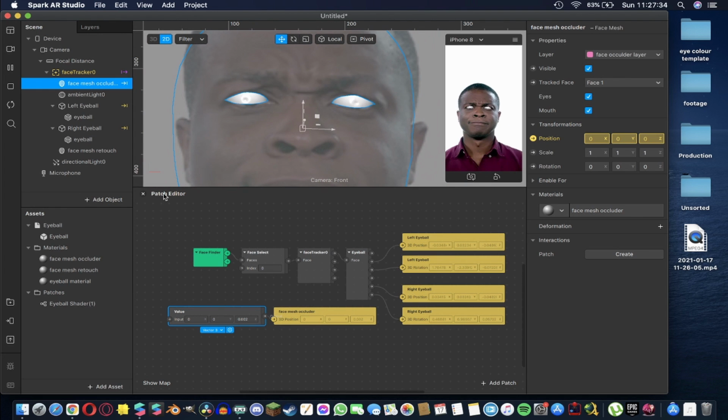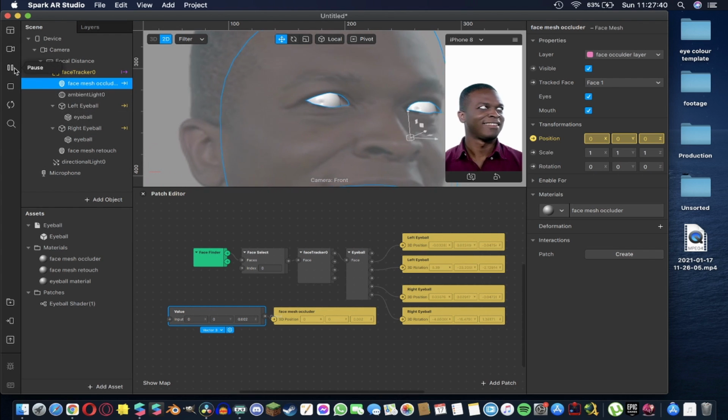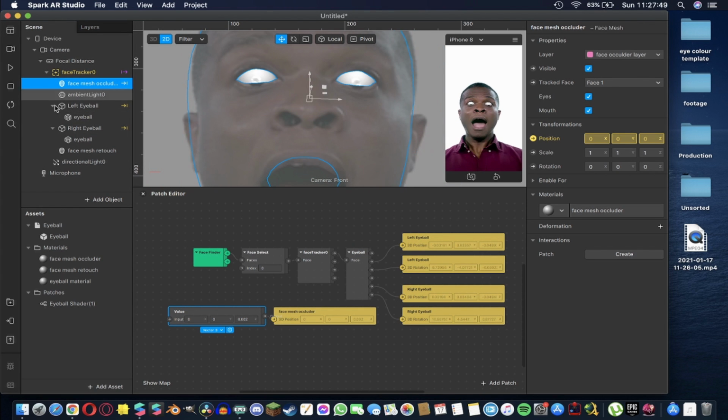And if I undo it, then you see it comes back slightly forwards. And if I redo it, it's a very small difference, but it does make things look a little bit cleaner, especially once we start adding more details to the eyeball. So now I'll just pause that again and we can carry on.